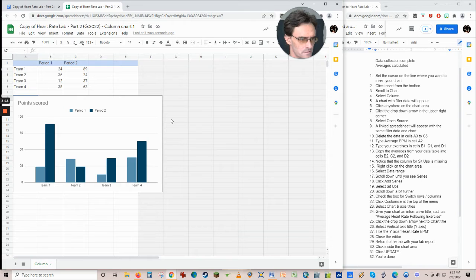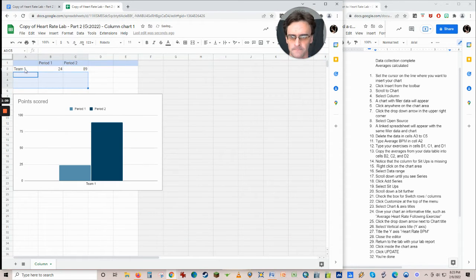All right, so first thing we're going to do is delete some of this filler data. Right here, we can change that to average BPM, beats per minute. And then along the top row, we'll add exercises. So in my sample, I have jumping jacks, push-ups, and sit-ups.